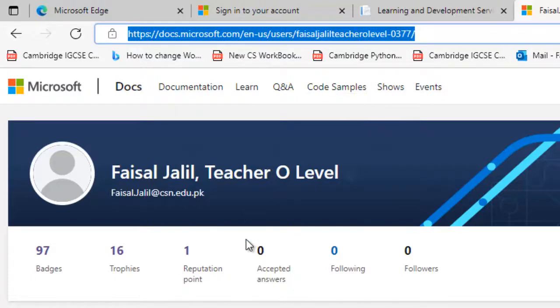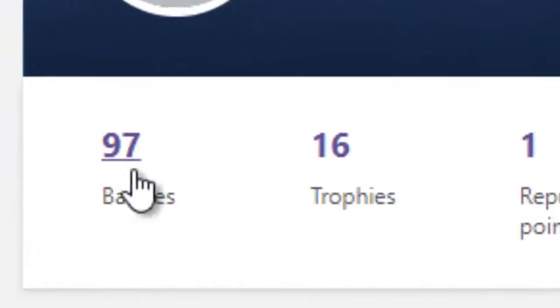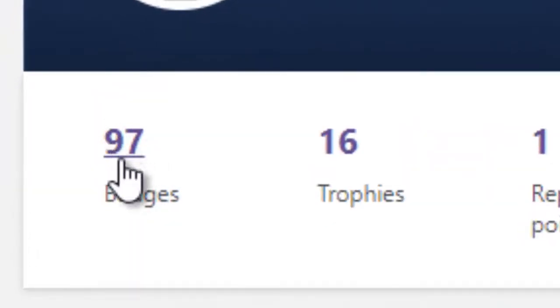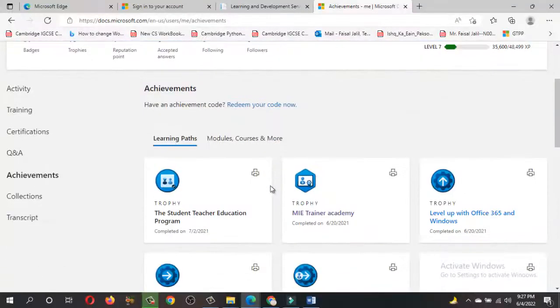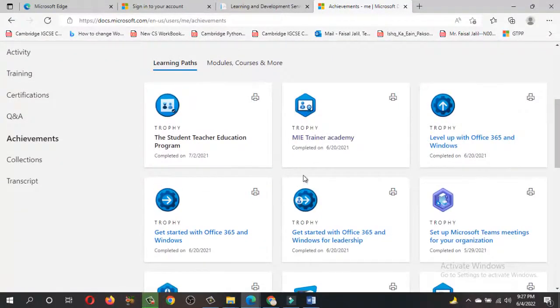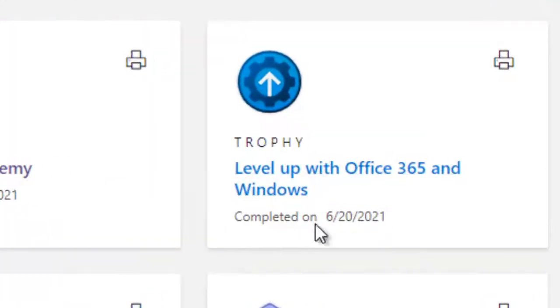Okay, now one of my colleagues is asking how to download these badges, trophies, certificates. So it's very easy. Just click on these badges. It's a clickable link. Can you see this hyperlink over here? Bring your mouse pointer over here, click on it, and here it will appear. Okay, can you see this level up? This course, I have completed this course on this date.